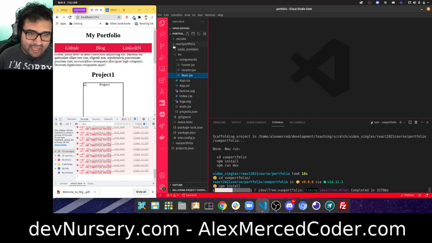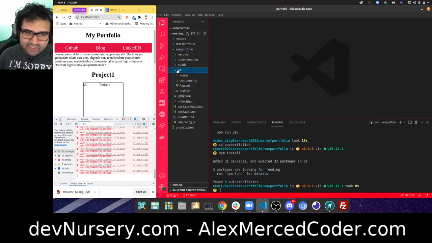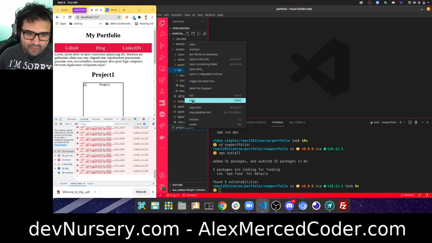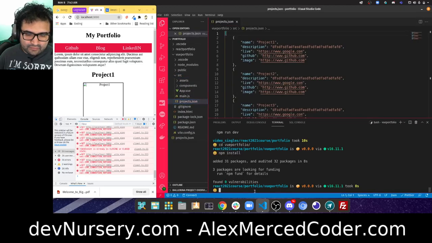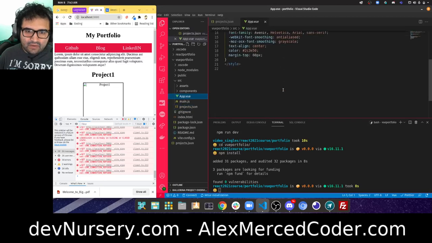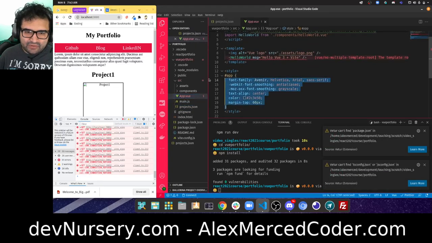And actually, let me just copy. So now in this project, Vue, we still have a source folder. So you still just want to copy over that projects.json into that folder. Okay, I want to just kind of empty out this component.